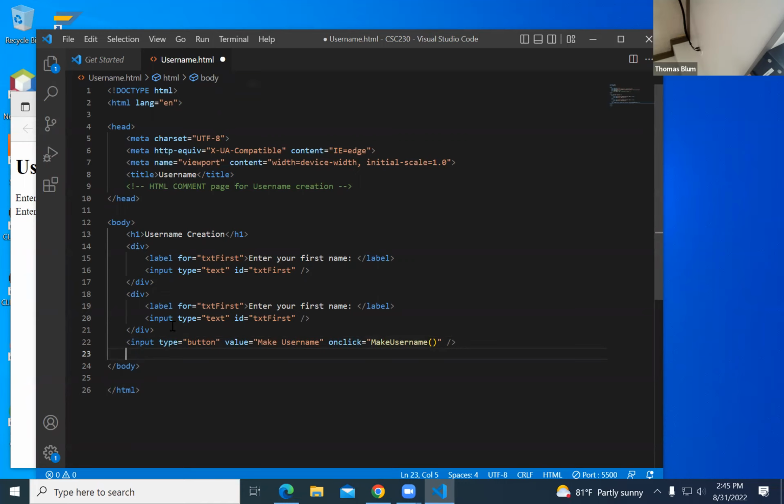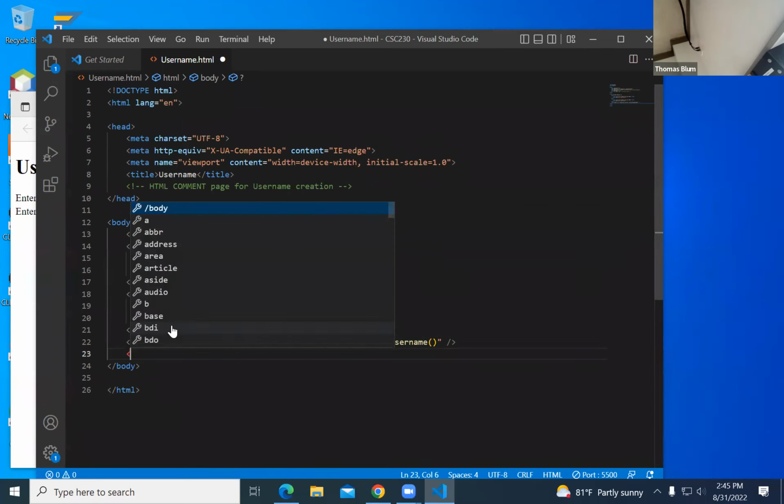And I need a place to put the answer. If I want to put the answer on a line by itself, I can use a div. If I want to put it next to the button, I can use a span. Do you want it next to the button or under the button? Next to the button. Then we want a span.